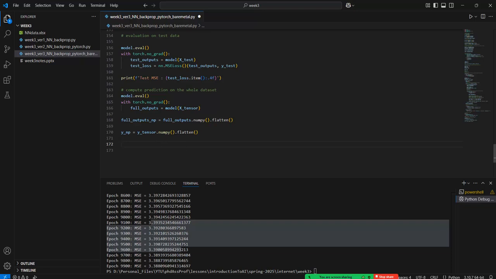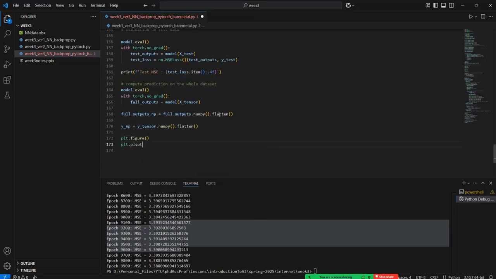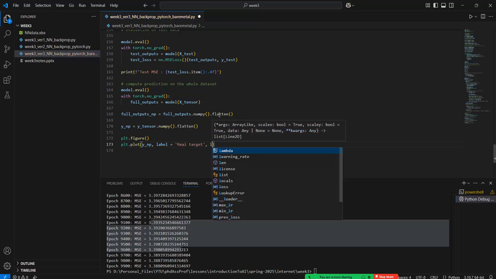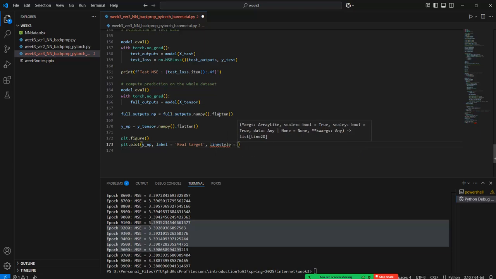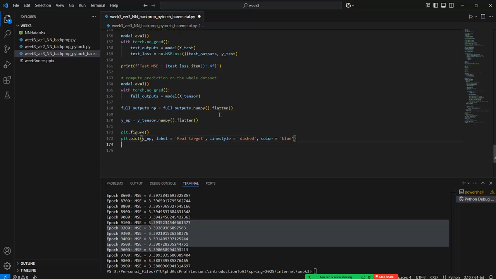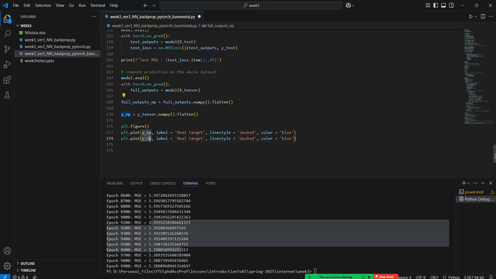So in the last place, plt figure, plt plot should run y numpy, and the label is assigned with the real target. Line style is assigned to dashed, and the color is blue. And also the full output numpy should be given in here, and this is the prediction. Okay, and the color is red. The difference.